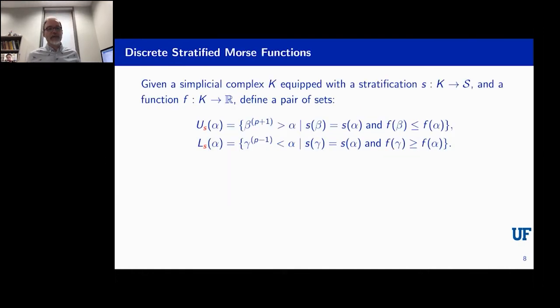So what's a discrete stratified Morse function? Or maybe the funny story here is, I don't know if this should be discrete stratified Morse theory or stratified discrete Morse theory. In other words, what's the proper order of adjectives? But Bay started writing the paper in Overleaf, and she went with discrete stratified, and so this is where we are. I'm not sure it's right, but that's what we're going to go with.